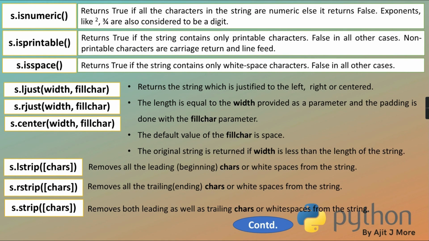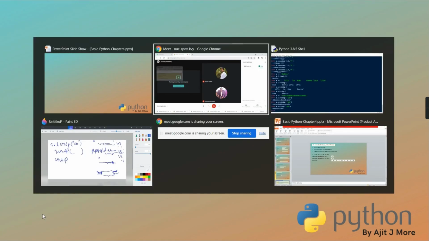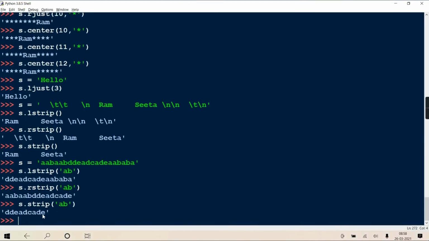Right? Now, there are a few more functions which we'll be discussing in the next session. But I hope the justify functions, ljust, rjust, and center, and the stripping functions, lstrip, rstrip, and strip, are clear. It is the same as in Java, where we have similar methods, only the names are ltrim, rtrim, and trim. Here the methods are lstrip, rstrip, and strip. Getting? So these are clear.